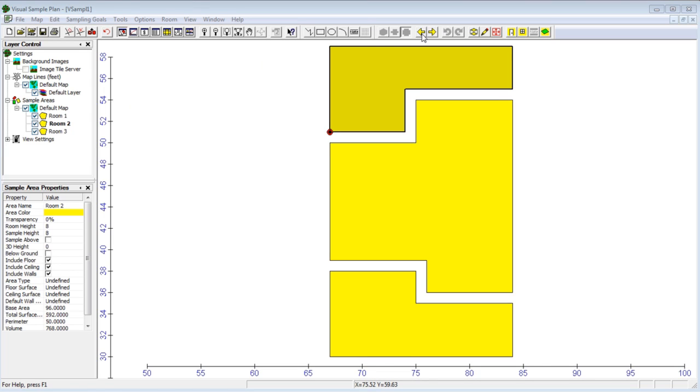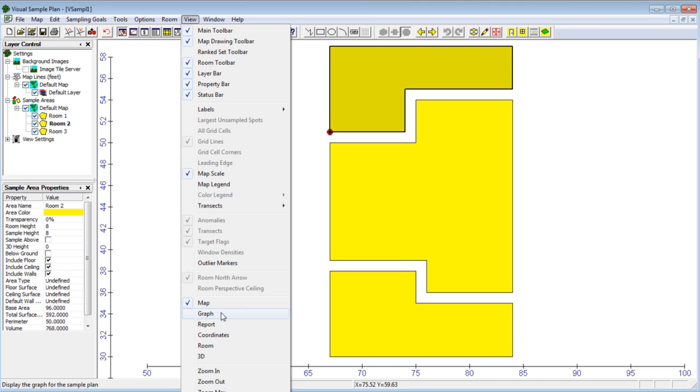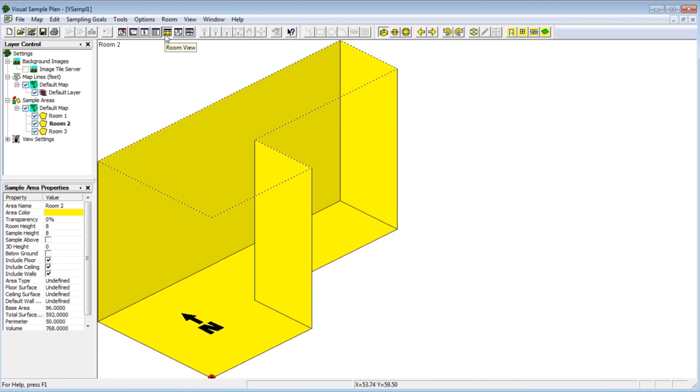The current room is the one that's displayed on the room view. To switch to the room view, you can navigate to the menu View, Room, or you can click on the Room View button on the main toolbar. There are actually three types of room views. This first one is called the Perspective View. It shows the floor tilted up at an angle and the walls extending upwards.